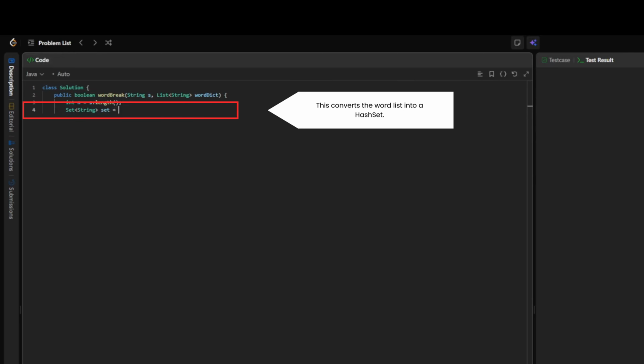This converts the word list into a hash set. Why? Because checking if a word exists in a set is fast. So instead of slowly searching a list, we can quickly ask, is this word in the dictionary? Pause here. This is a performance helper.